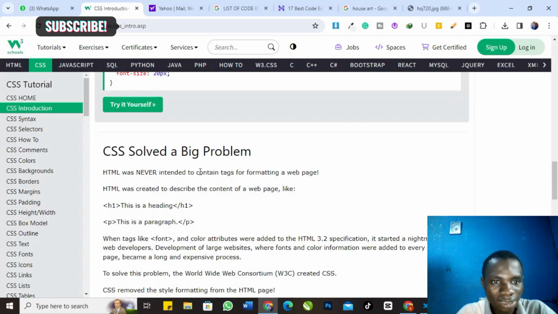So you can see now, CSS solves a big problem. HTML was never intended to contain tags for formatting a web page. If you followed our class on HTML, we talked about tags. HTML in the beginning didn't have these tags. So we have this heading, this is a tag, this is the opening tag, and this is the closing tag of H1. The same thing applies to the paragraph and the closing paragraph.